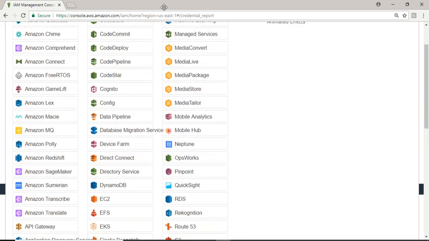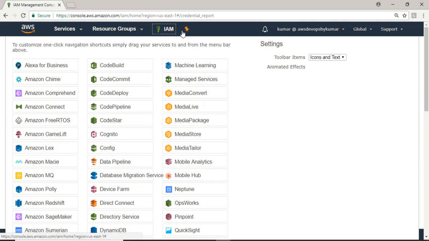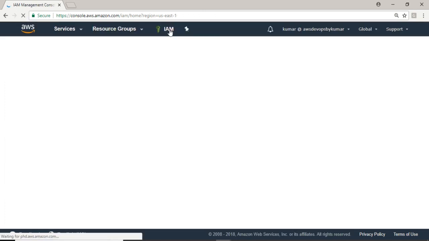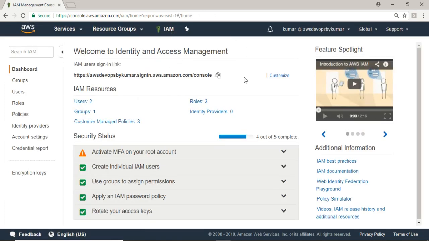I drag and place it over here. Going forward, this will help for easy navigation as a menu bar. Now let's talk more about how to customize the URL. Once you log into AWS, you'll see a numeric value instead of AWS DevOps by Kumar, which you have to provide. If you want to customize, you just click on Customize and you'll see a numeric value over here. But this needs to be unique worldwide. So that's another thing for customization of the URL.